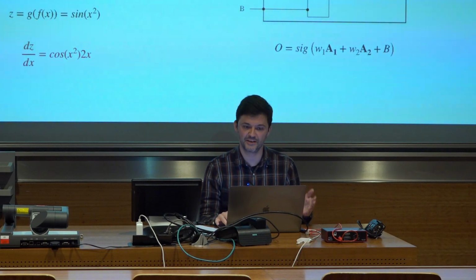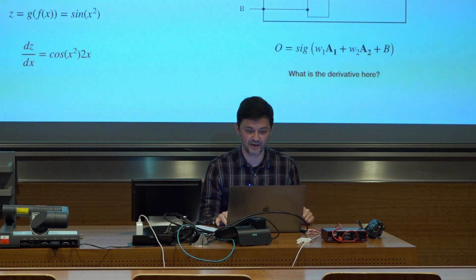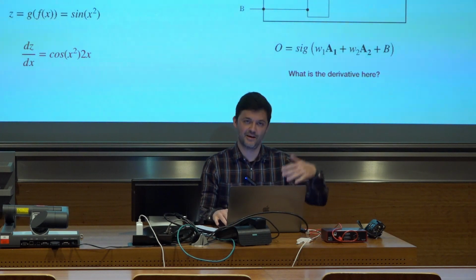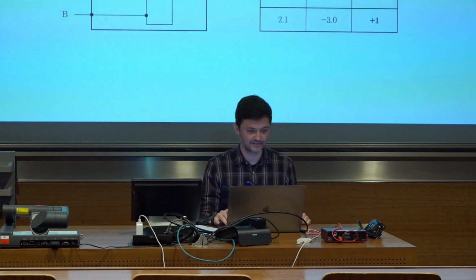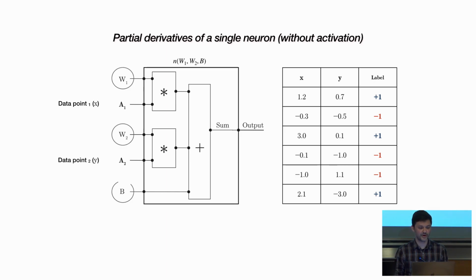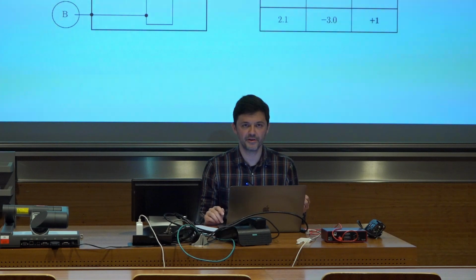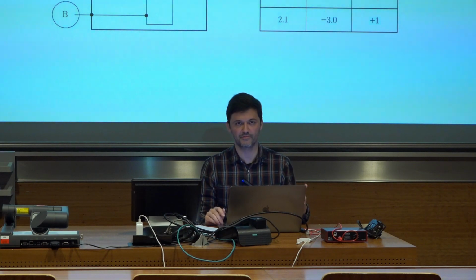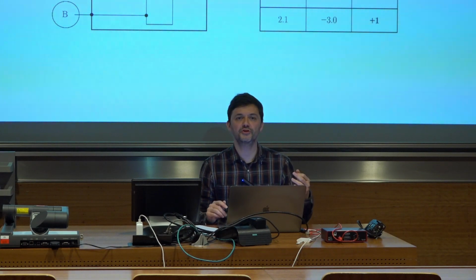We need to maximize that function or minimize. What is the derivative here? Again, I want to guide you through all the things. Yeah? This is what we are going to compute. Right now, we are not going to use the sigmoid at the end, to make it simpler. Yeah? So we have data point 1, data point 2, and we have weights and biases. Because data points is something that we want to learn from, yeah? We do not change the data.